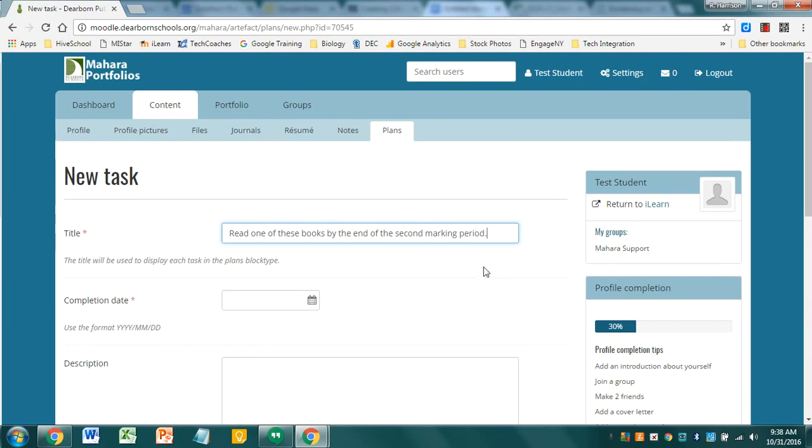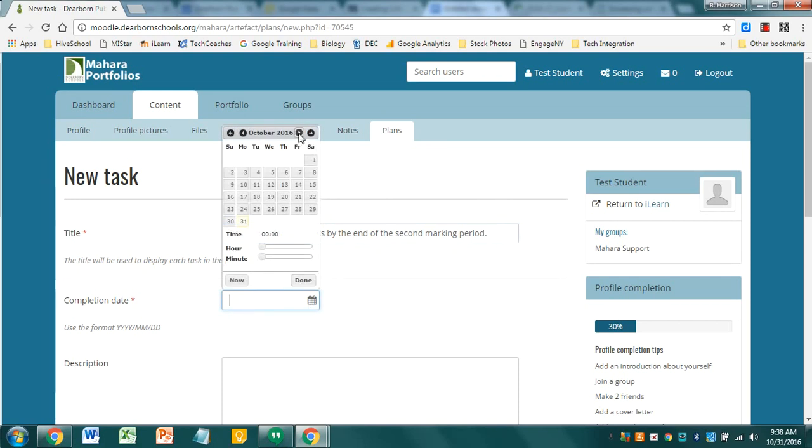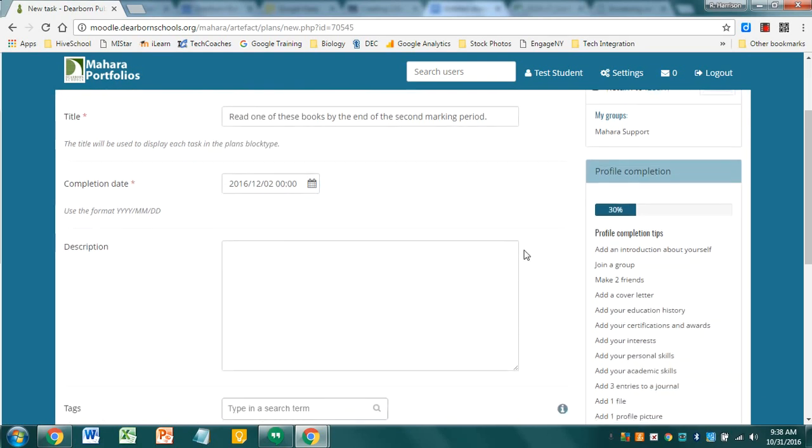Now, in order to know when I'm going to accomplish that, I need to know when the end of the second marking period is. So I really need to pay attention to dates. The end of the second marking period, I think, is December 2nd. So we'll set that as our due date.